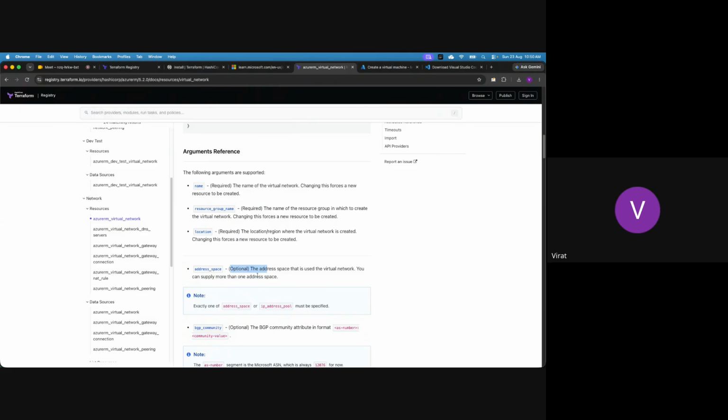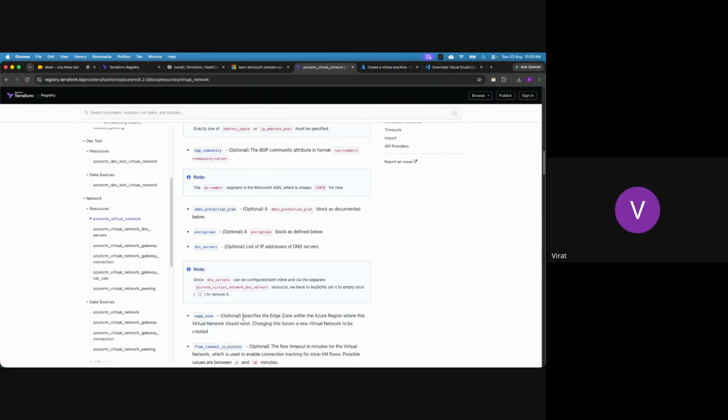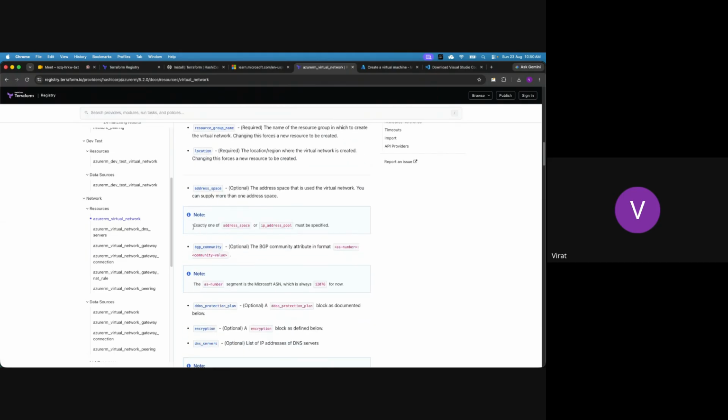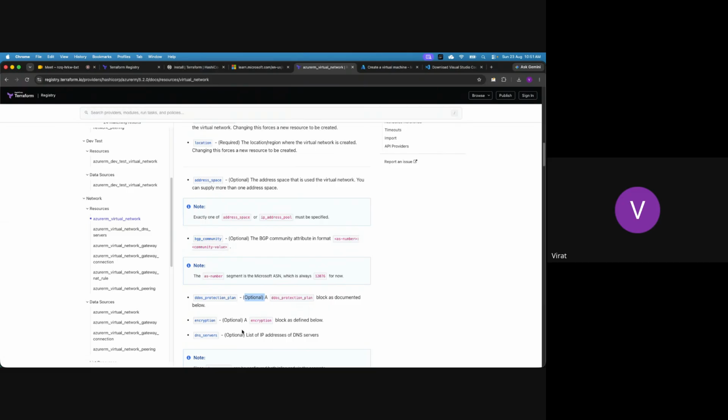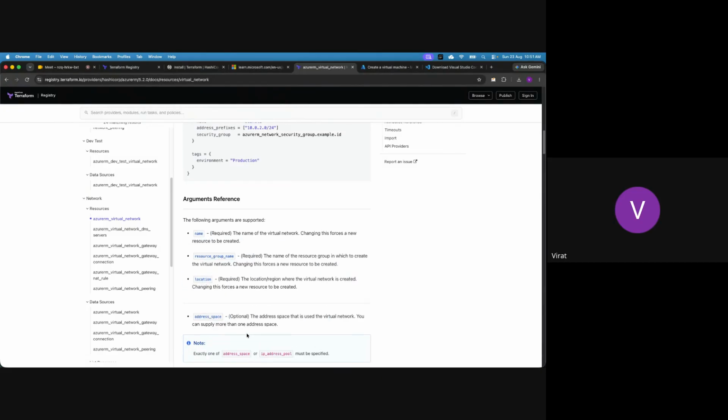So if you don't provide it, it will not get created, because there is a note written: exactly one of address space or IP address pool. IP address pools will be written somewhere below. Either of these should be there, else it will not create. So then this becomes a mandatory one. BGP community is optional, DDoS (distributed denial of service) is optional, encryption optional, DNS server optional. Every other thing is optional. Whatever is required is written at the top.